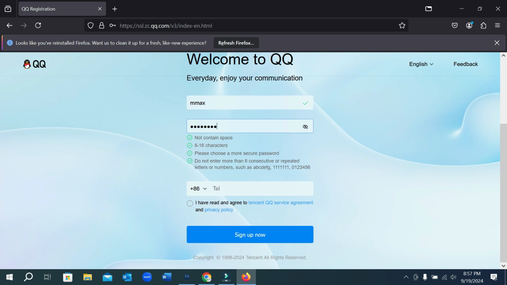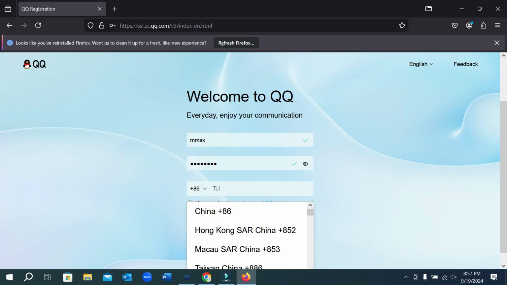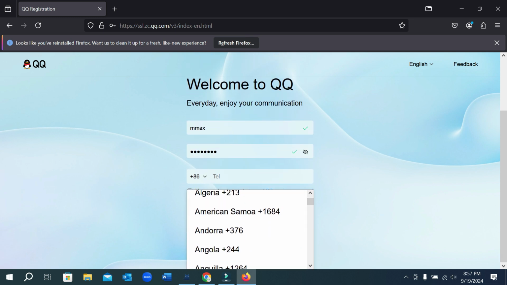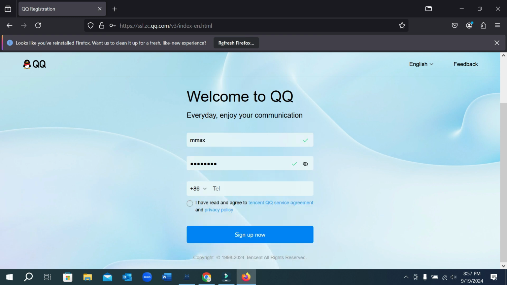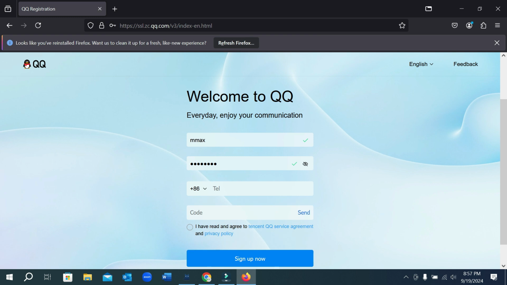And then there is an option to type your phone number. There is an option for country code. You can select your country code from here. You can find all country codes here. So after selecting, just type your phone number here.